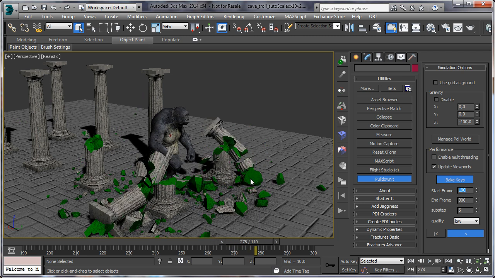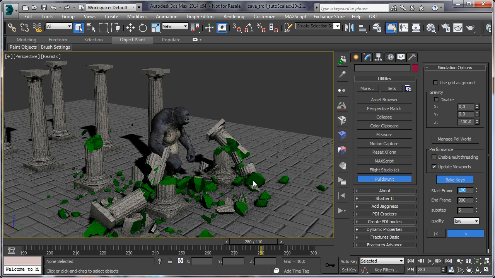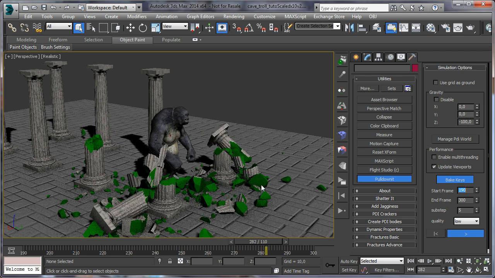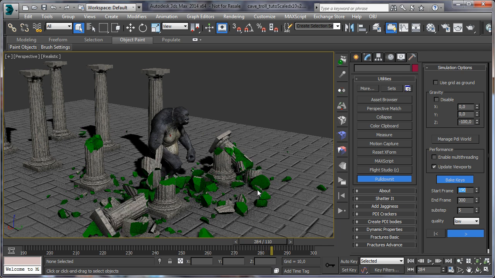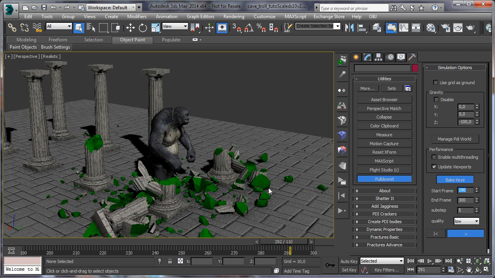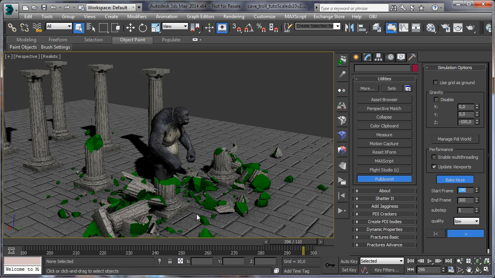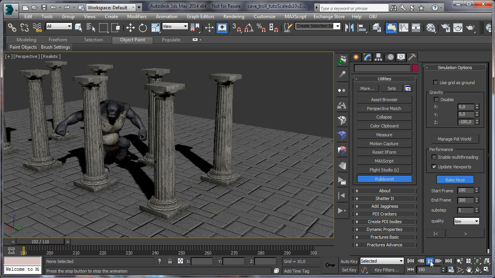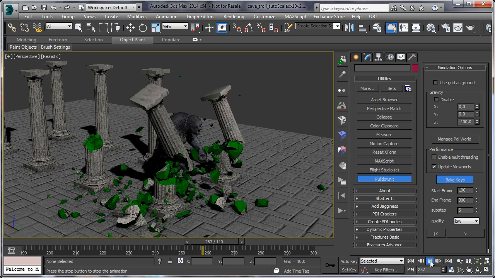and creating secondary cracks when colliding with the ground as well. So I like the result. Let's finish the simulation and check the final result with Pulldownit. It's done. Let's check the dynamics. Okay, nice, breaking both columns.